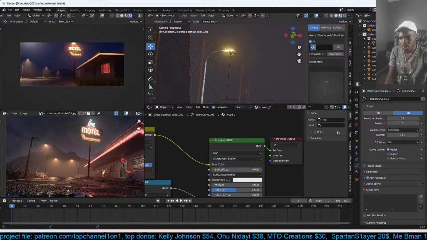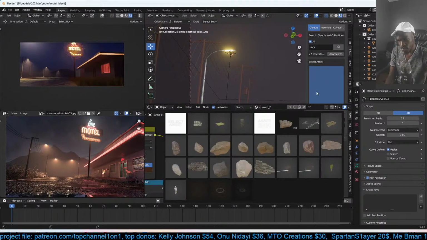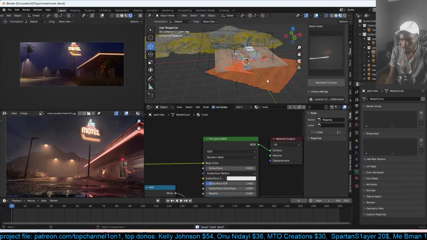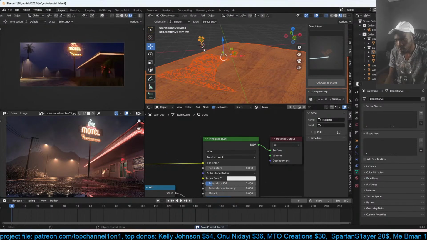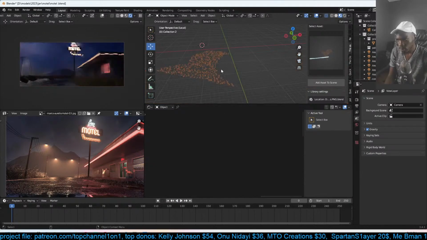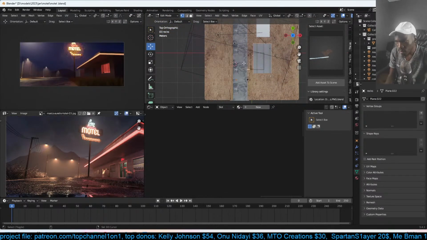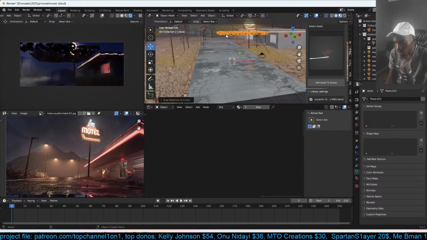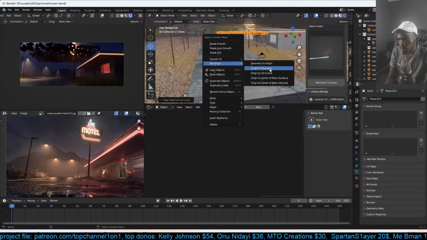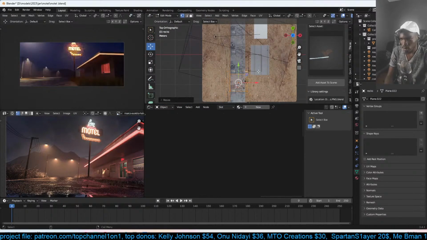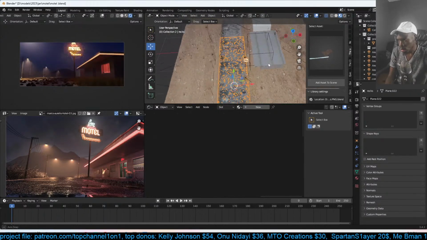Okay, let's add some rocks onto the ground. These rock particles can be useful. Just place them on the ground. They're too big.